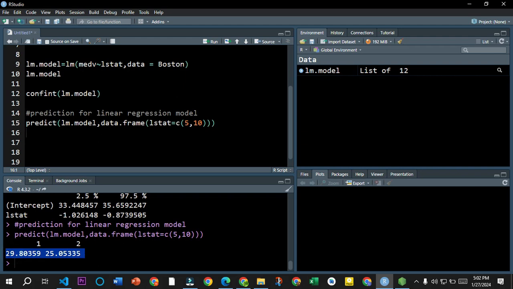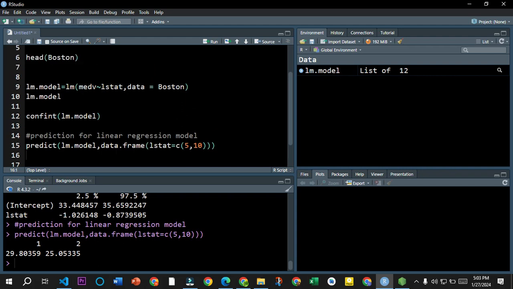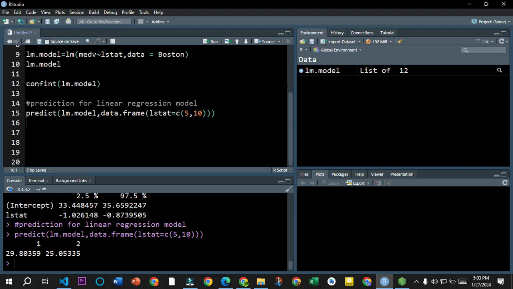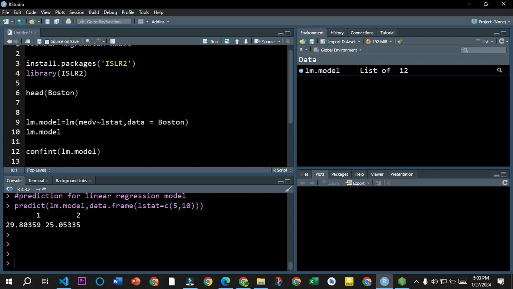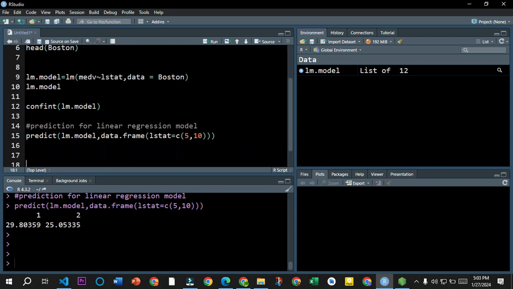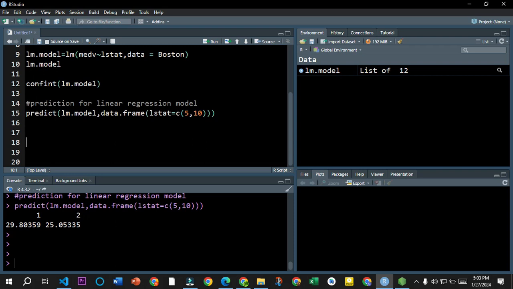The predicted value for 5 is 29.80 and the predicted value for 10 is 25.05. So these are the basic ways to find the prediction, the confidence interval, or the linear model. These are the three major concerns in the exam to find any data set's values: the linear regression model, the confidence interval, and the prediction.